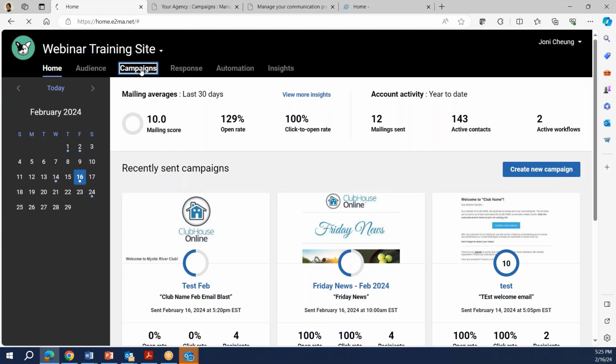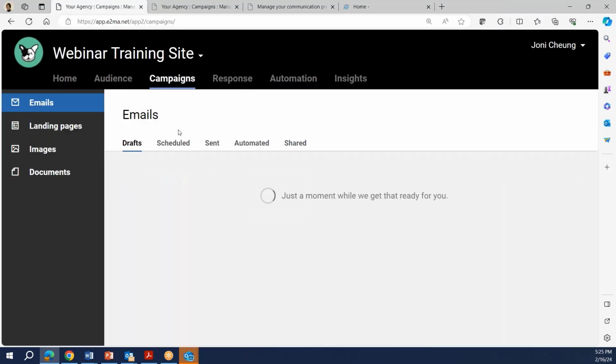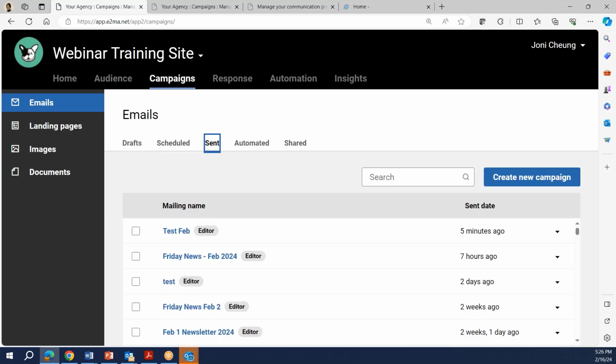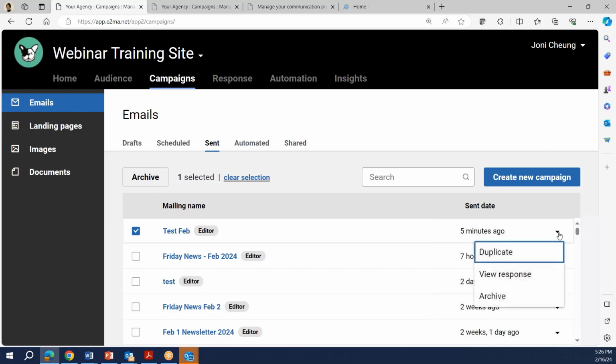If I go back into the campaign section and click on scheduled, it has already changed to the 24th as well. Sent, any campaigns that have been sent will be listed in this table, including any test that you have sent out. So there's the test email we sent out earlier. You can check on the box. If you don't need it, you can archive it. And you can duplicate, view the responses, or you can even archive through here.